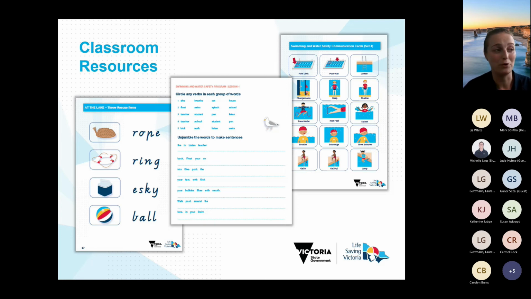In the middle here is an example of one of the student workbooks. So this is an activity that's in the workbook. As you can see, it is very language focused, based on the vocabulary that they will develop through those flashcards, that they will experience through their swimming and water safety activities and programs as well. Now these are workbooks, we do have workbooks dedicated to junior primary, upper primary and secondary students.